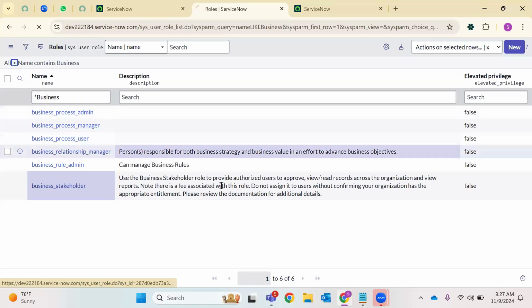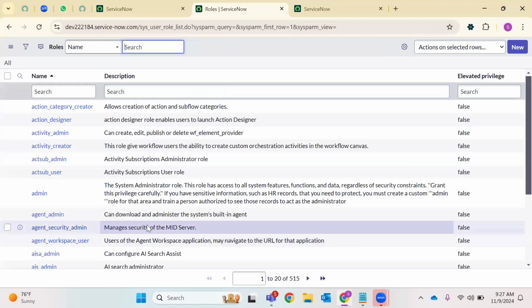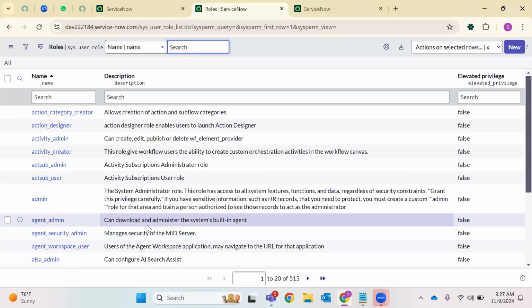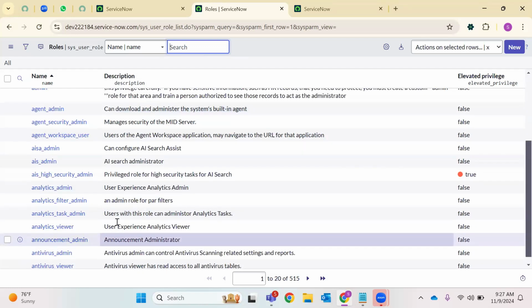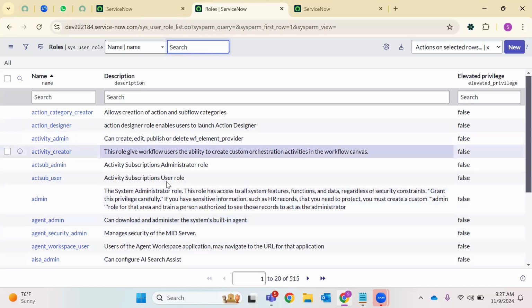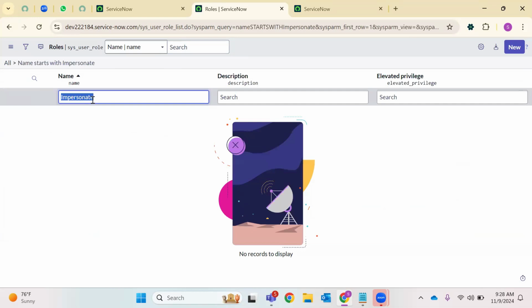There are many roles, but the most important roles that we have to know are admin and ITIL activities, like the roles and responsibilities these two users will have, because these roles are very important, as most of the functionalities depend on them. Okay, I'll give you a longer list of roles that you can go through from this particular sys user role table. Even impersonator, see, who can impersonate any other user? What is the use of impersonating? Impersonator.